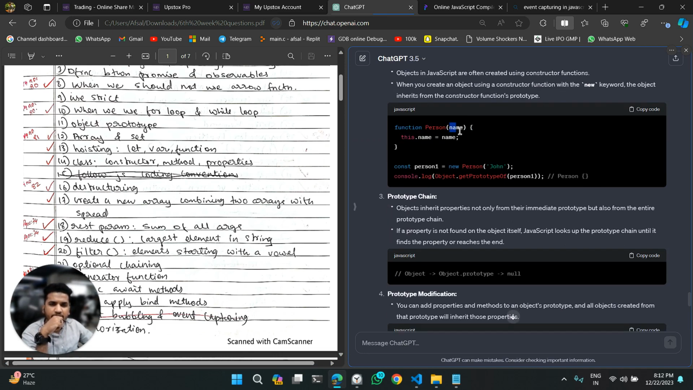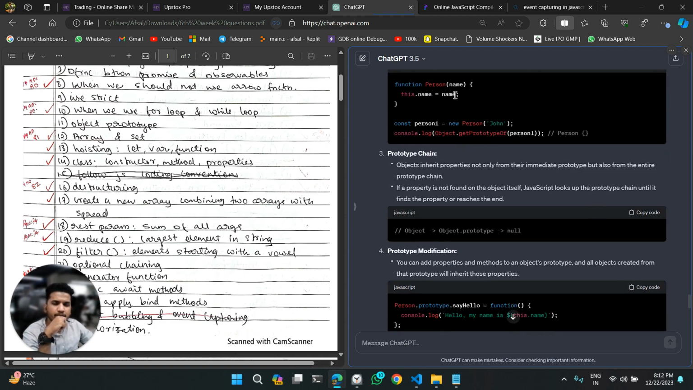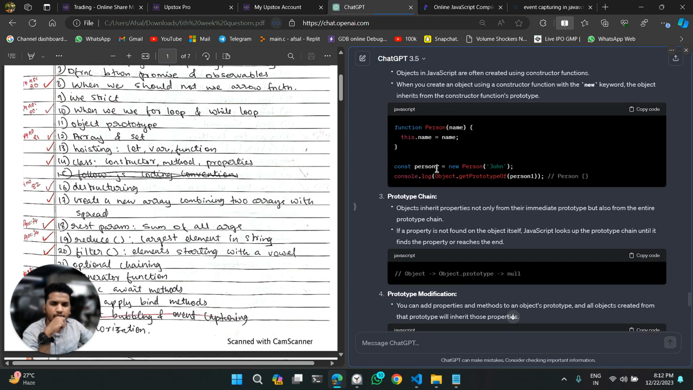There is a function called Person. The Person function accepts an argument, name. In this, this.name is assigned name. Then, const person1 = new Person, creating an object of Person and passing the argument as John. Object.getPrototypeOf(person1) will be Person.